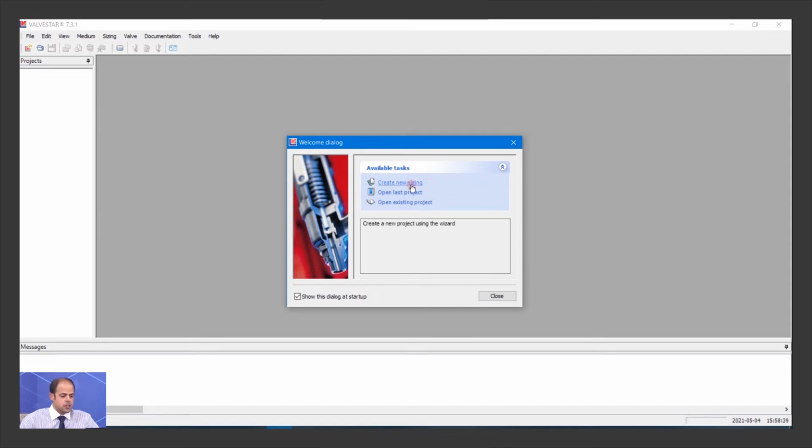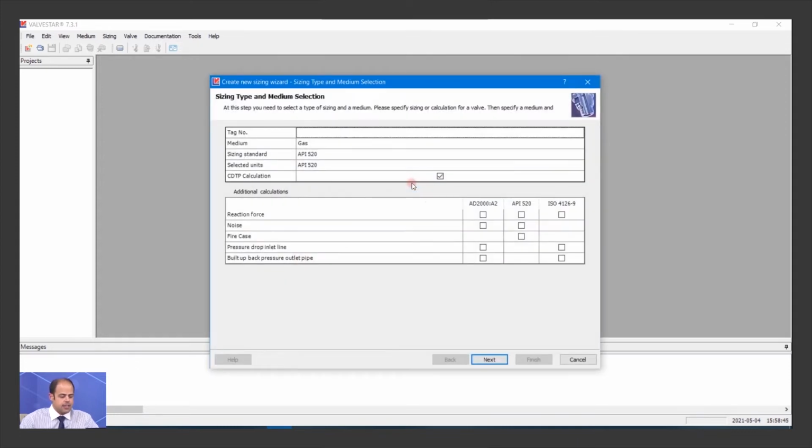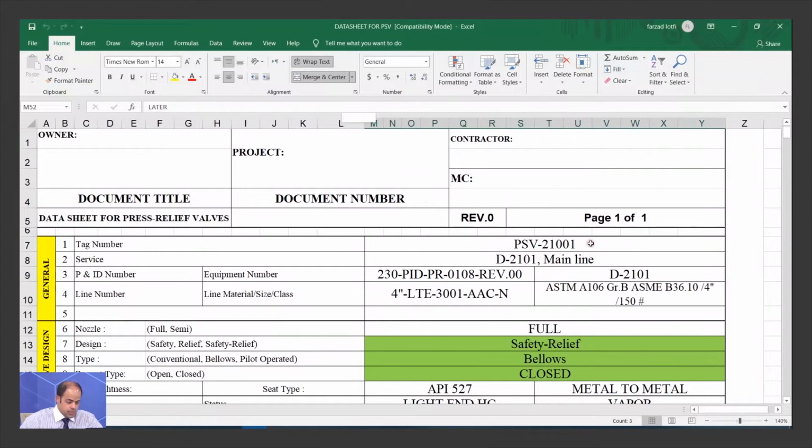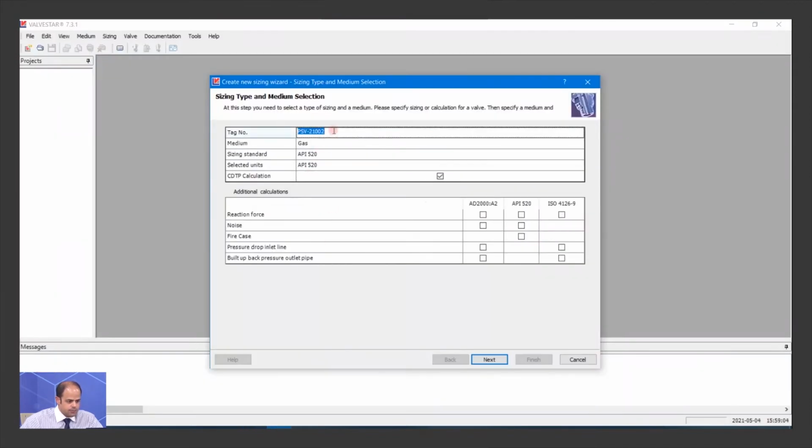The first item is related to creating a new sizing, so you need to choose this one. After that, there is another window, and you need to write the name of your tag. It was PSV 21001 2, sorry. I can check it here too. Yes, it was one. I made a mistake. Okay.